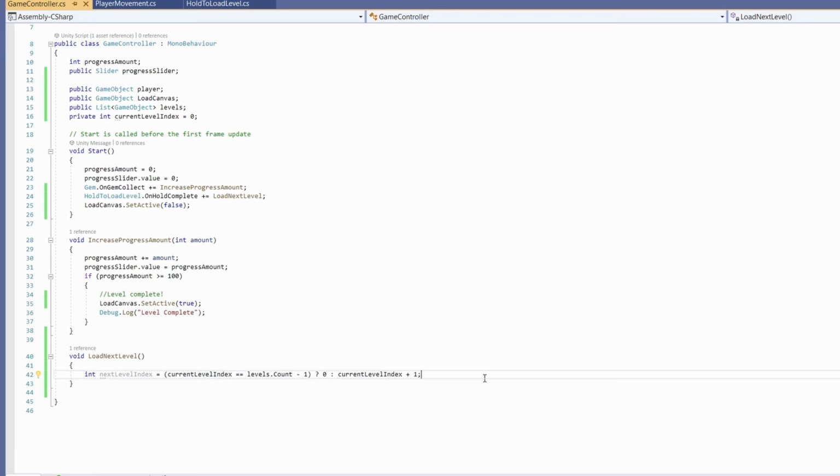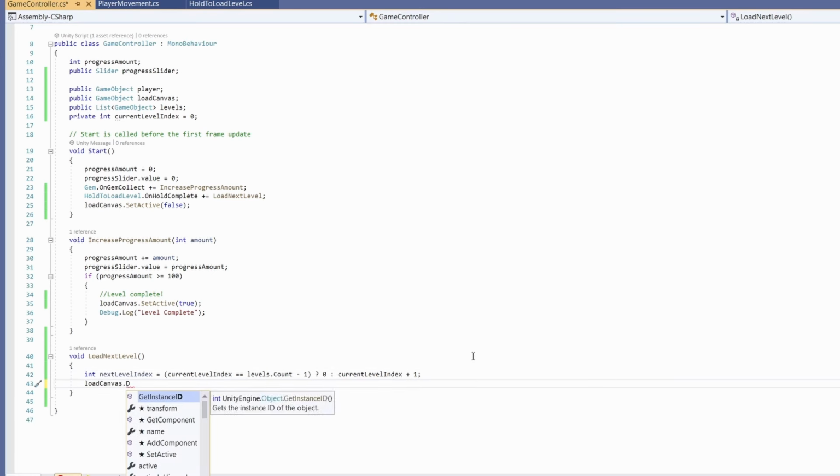Because indexes start at 0. Ours would be 0, then 1. So 0 for level 1, 1 for level 2, because programming is cool. So basically when we hit level 2 and we want to load our next level, if there are no more levels, we're going to set it back to 0, so back to level 1. Else we're going to take our current level index and add 1 to move to the next level. And then I'm going to set load canvas, set active to false, so we can no longer hold down to load.